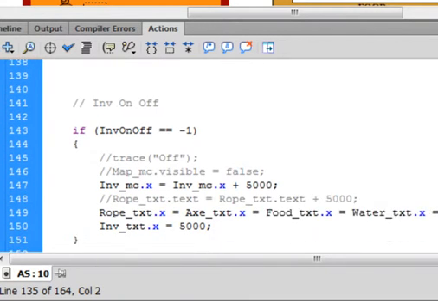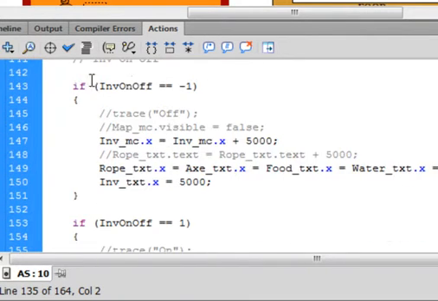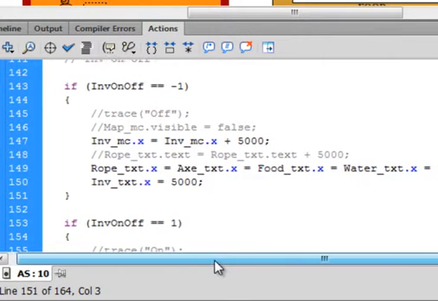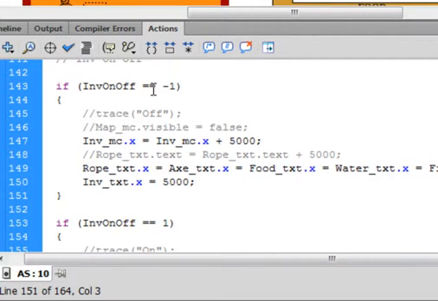Now there's a second variable, was the inventory. If open bracket inventory_on_off equals -1, close bracket. Now I'm checking to see if it's this one. It's a -1. If that's true, we're going to do something. There's the open curly bracket for this if, there's the closed curly bracket for this if. And I want to do a few things. If the inventory is a -1, inv_mc.x, that's the inventory, equals 5,000. We're going to shoot that off the stage, just like we did the other one, with a semicolon.